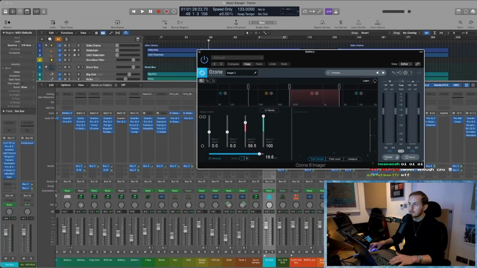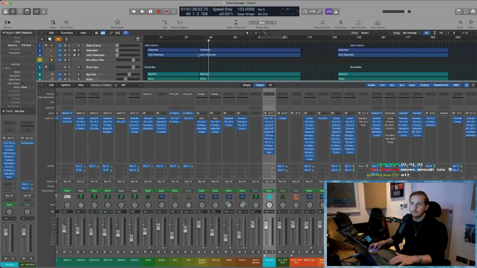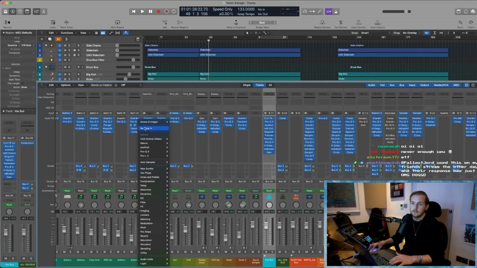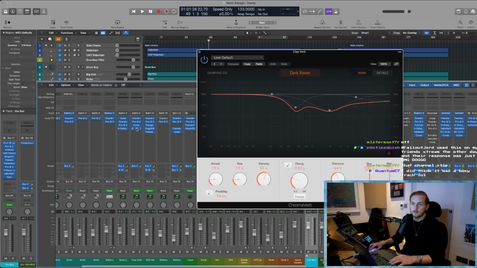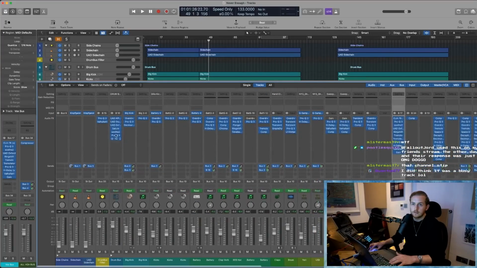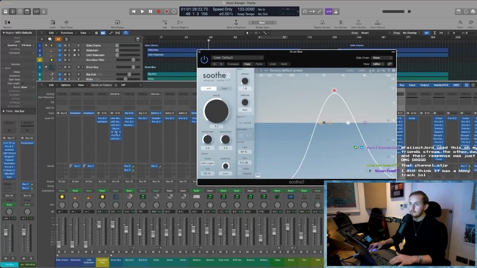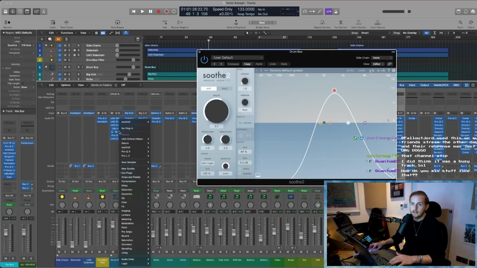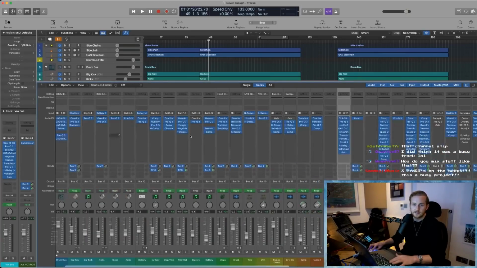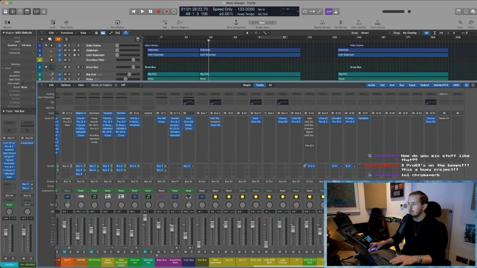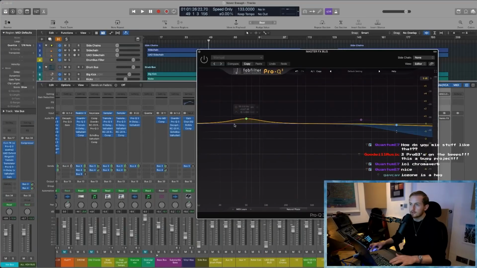That's not going to help. Oh, it's not even doing anything. No. I think that's quite intensive on the CPU. Oh, we got another soothe on the drum bus. Let's get rid of that. Everything's going to sound a little bit less soothed, but at least we can play the song. That was probably on a super high setting as well. Yeah, I changed that before the stream.